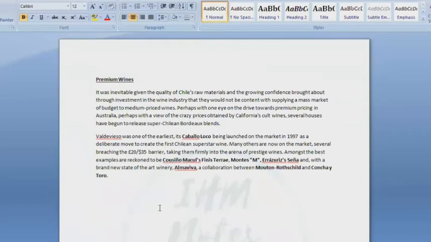Premium wines, it is investable given the quality. Chilean wine material growing, the confidence brought about by the investors to others.